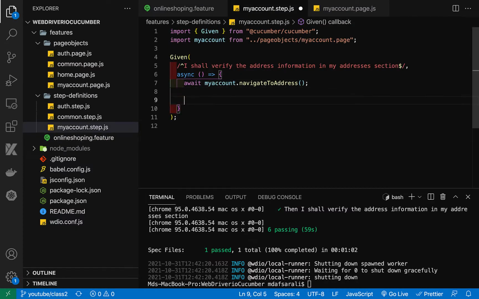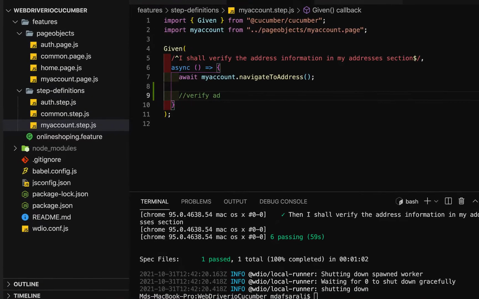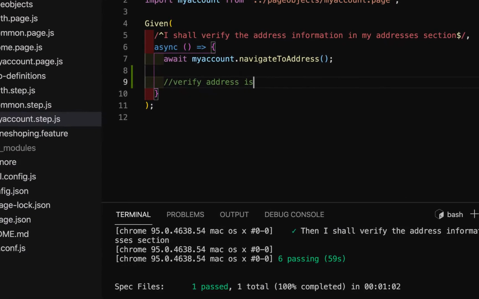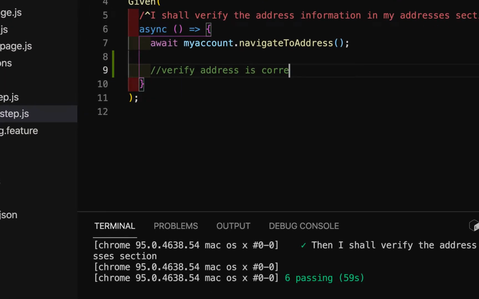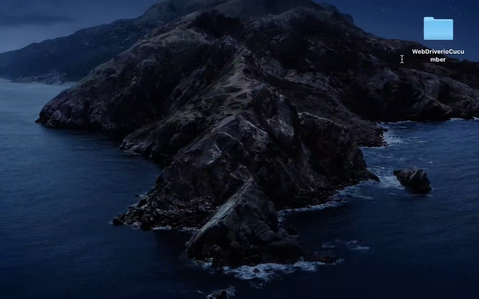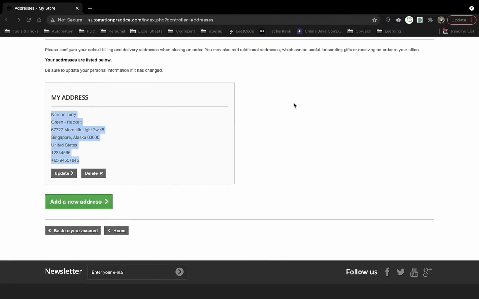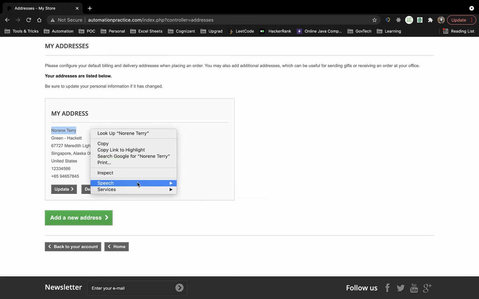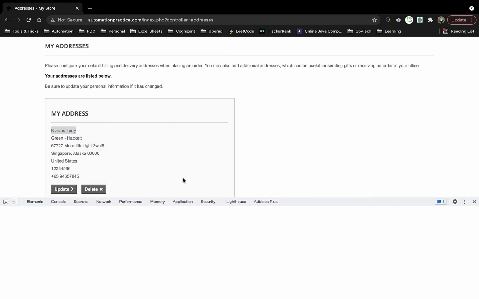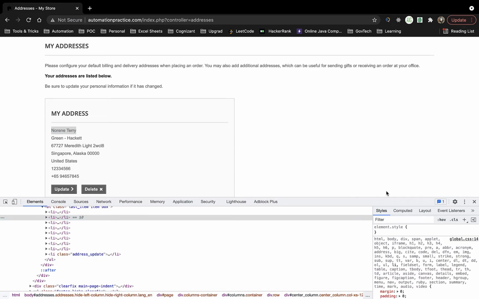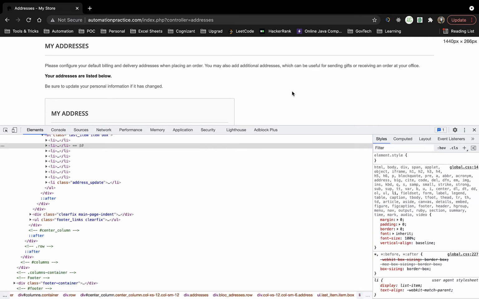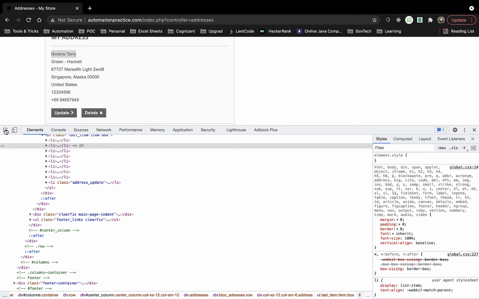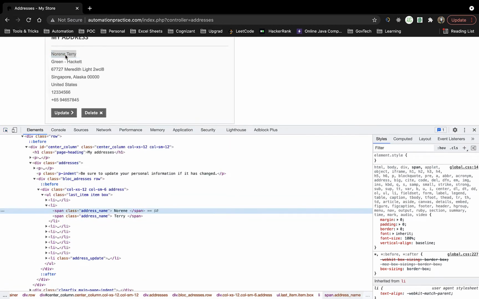Now here the validation: verify address is correct. All right, so what I need to do is, yeah, here we get all the elements for each of them. For example, you can go here and I can see what this name is.